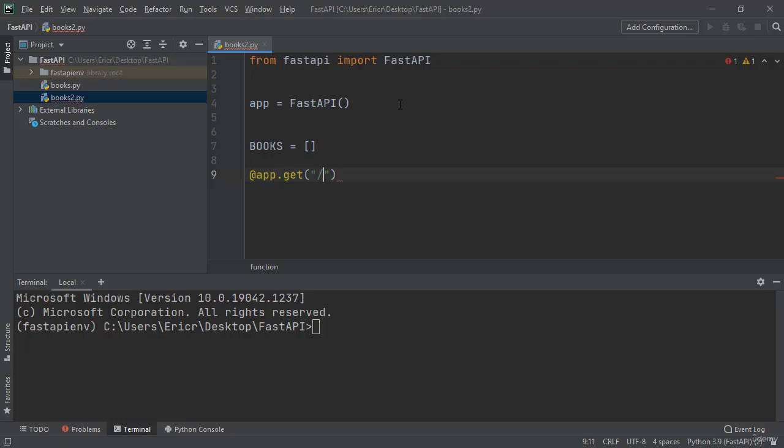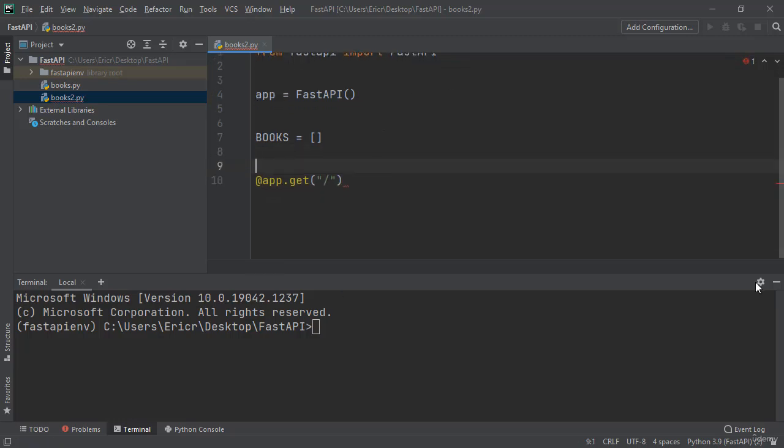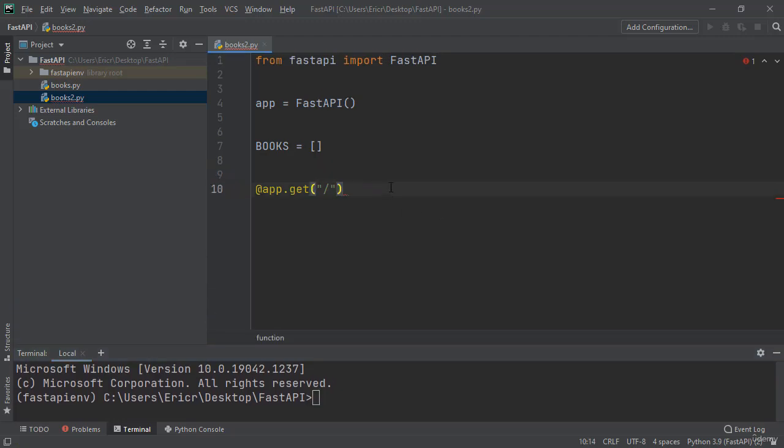So @app.get, and then as a parameter, I'm going to pass an empty string. And under the decorator, I'm going to create the function. So async def read_all_books with no parameters. And then finally, I'm just going to return books.